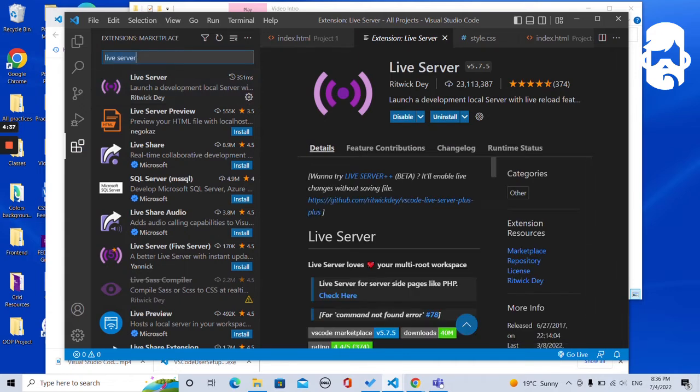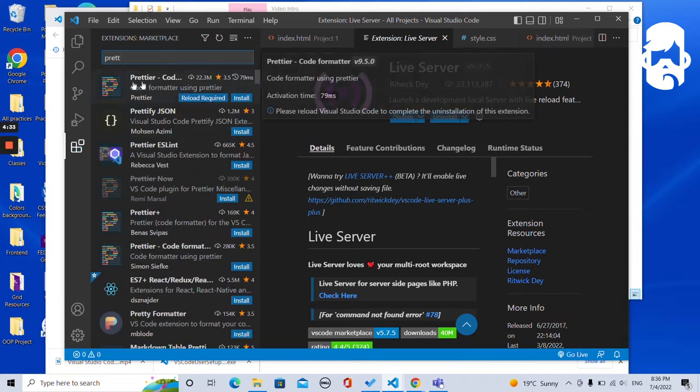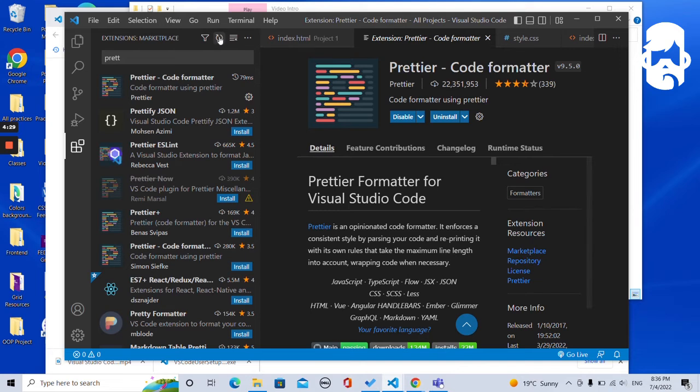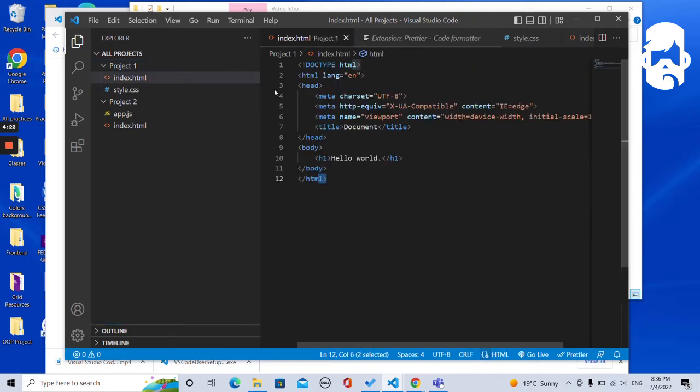The second one that we would like to download is called Prettier. It's just to format your code, basically, and I click on install. I could click on this refresh so that it refreshes VS Code. Someone might ask me what is the usefulness of Prettier and Live Server.